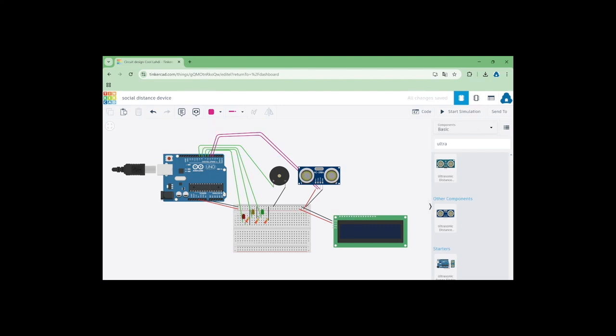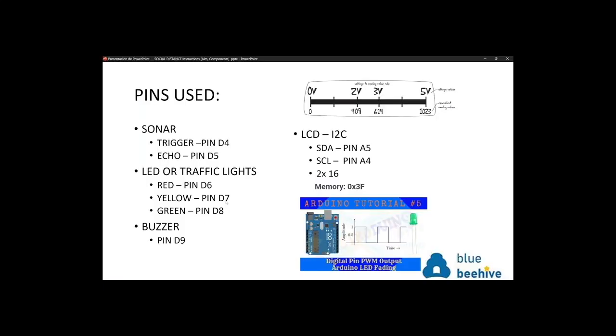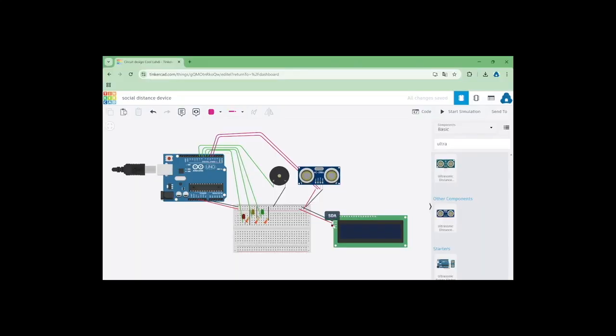And the last two will be in the analog port. It's important to take it into account. SDA 5, SCL 4. SCL, SDA. I will change the color again. Maybe we can use the brown. This will be 4 going to 4. And this goes to 5. And that's all. With this, we have everything created on Tinkercad.